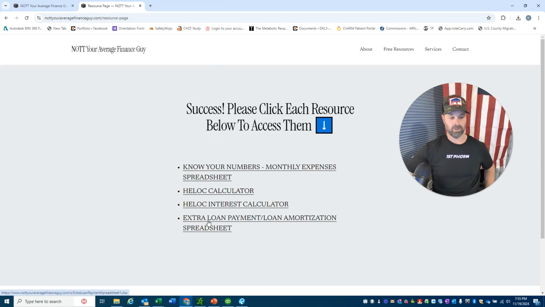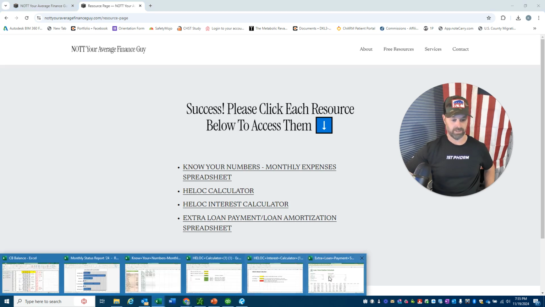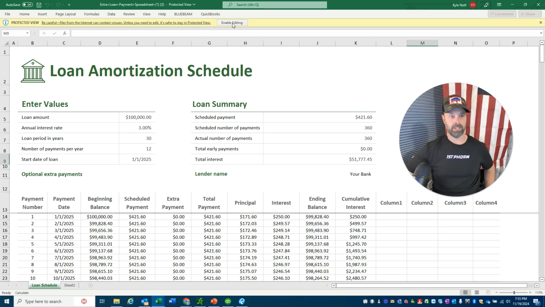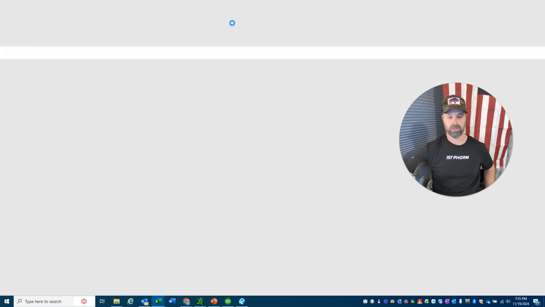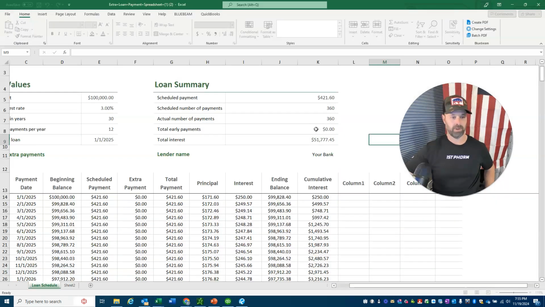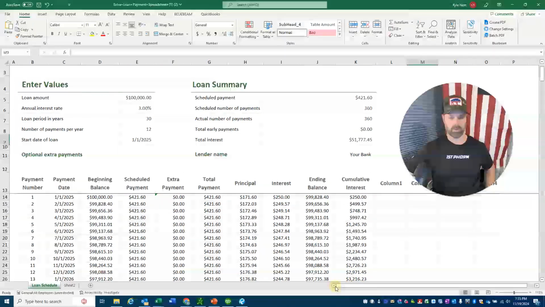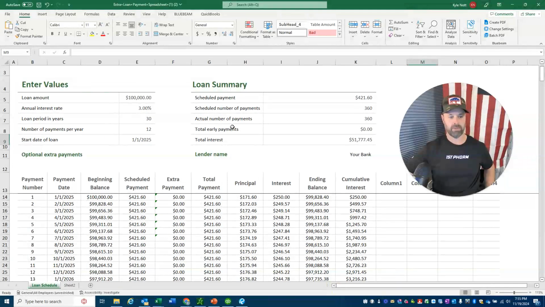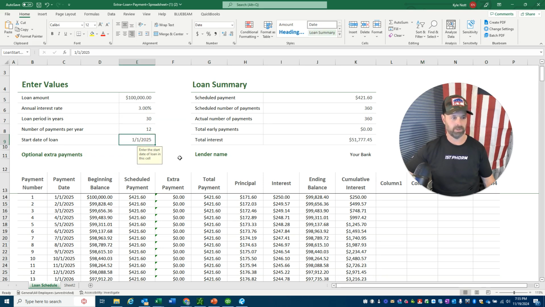But this one, the extra loan payment, loan amortization spreadsheet, this one I just love playing with. So I've already got this open just to show you where we're at. When these pop up, just hit the enable editing up here. Then you can go ahead and put your own numbers into it. I love playing with this spreadsheet. It basically shows you as you make extra payments to any kind of loan. This is a home loan. I just plugged some stupid numbers in.